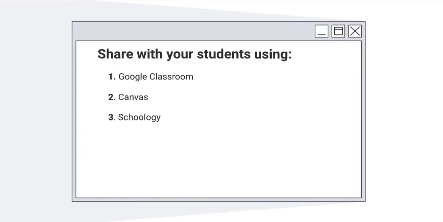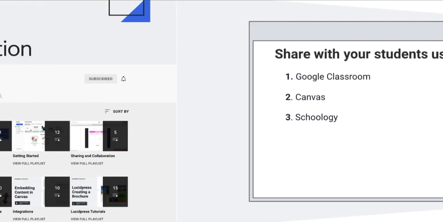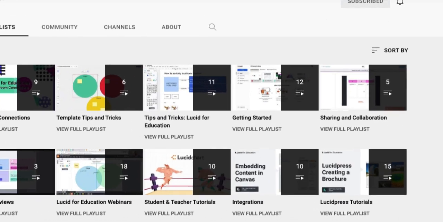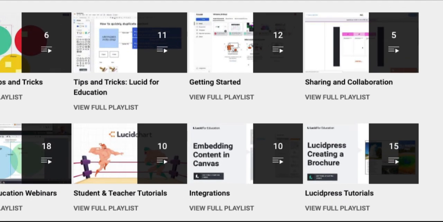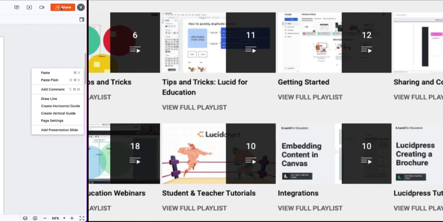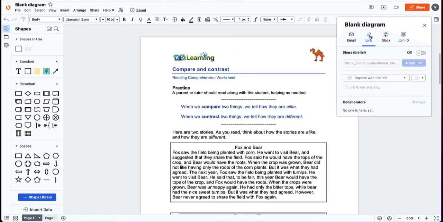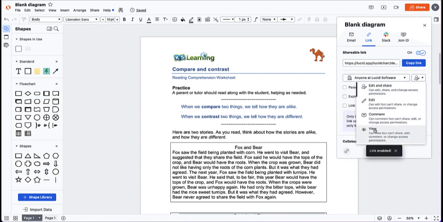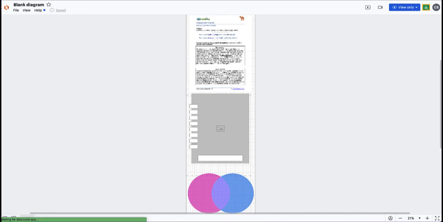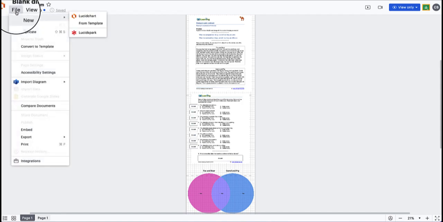Last but not least, there are a couple ways you can share this out to your students. The best way is to use your learning management system. Check out our integrations playlist on Lucid for Education's YouTube channel to learn more about each of these options. If you don't have access to an LMS, you can share a view-only link to your students and they can duplicate the template you send out.